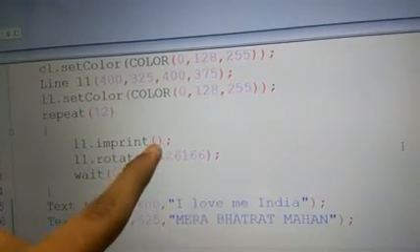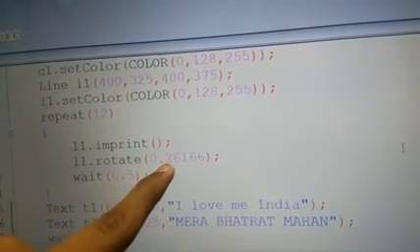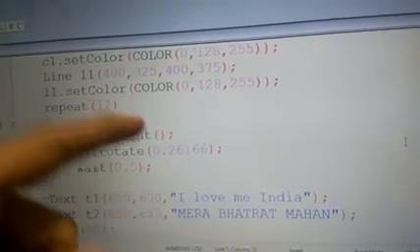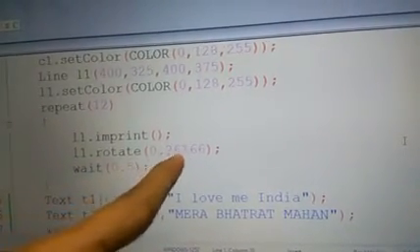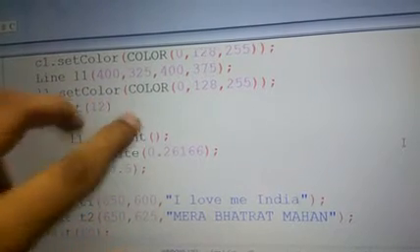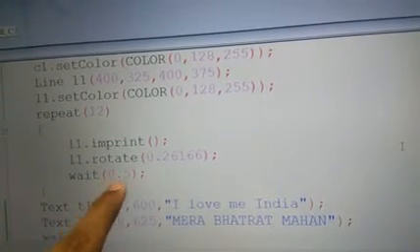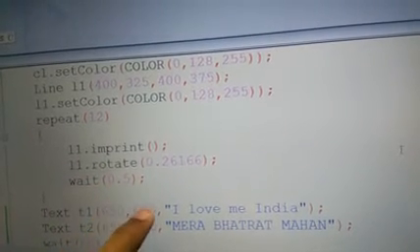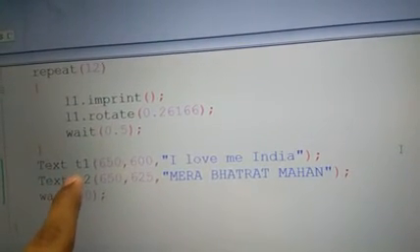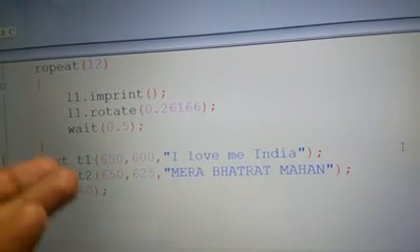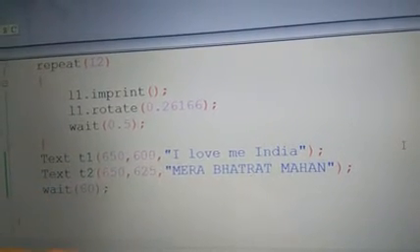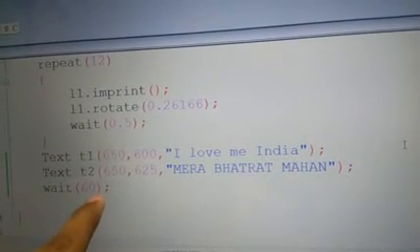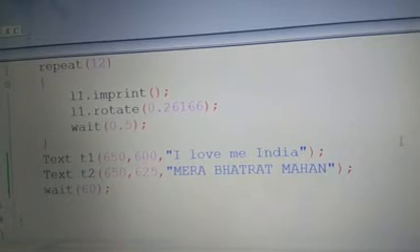And I'll use the imprint function, and I'll rotate it by 0.26166. Here it is given in radians, so this number denotes the angle by which each line will rotate, and each new spoke will be drawn after an interval of 0.5 seconds. And after this, at the climax, you can add any text on the canvas of the program you have made, and then wait, and this is the time interval. So it's up to you how much time you want to keep it.